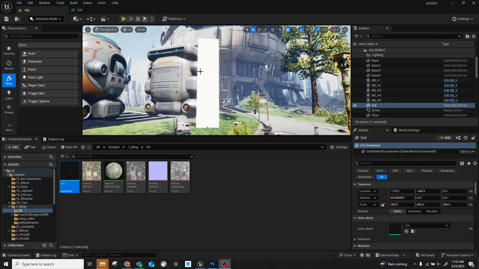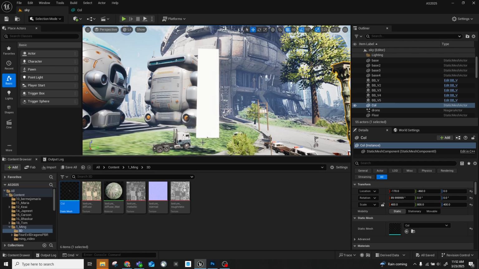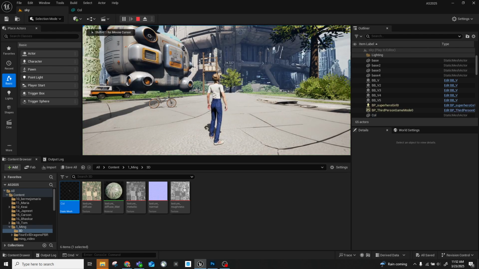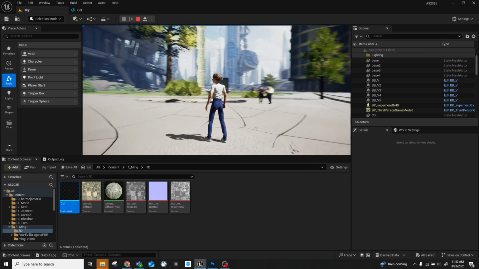Alright, I will talk a little bit about billboard material and also compare the 2D billboard with the 3D objects in the context of composing a scenario. So first, let me show you the updated version of this sky level.